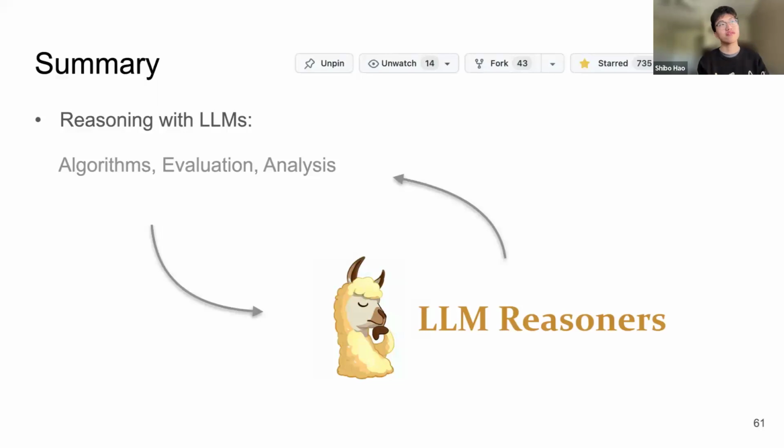In this session, we talked about the reasoning algorithms, evaluation, and analysis on LLM reasoning. We also had a chance to go through a notebook of LLM Reasoners to see how different reasoning algorithms work in a classic problem, Blocksworld. I hope this session gives you an overview of the current state of LLMs and also an introduction to our library LLM Reasoners. I'm happy to take any questions.